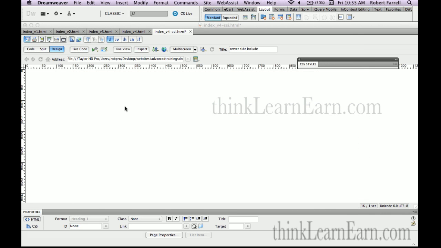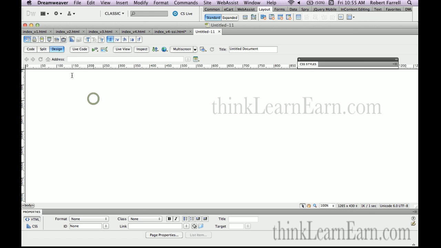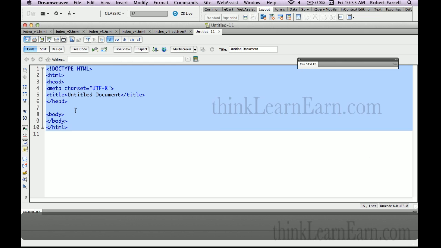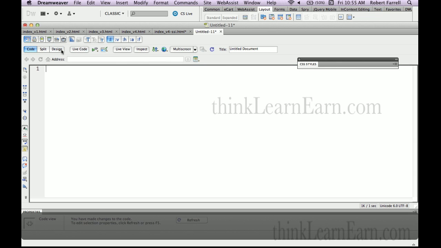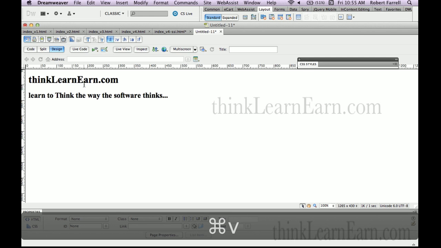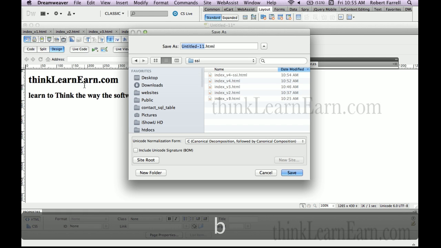The only thing I want on this page, in fact, I don't want any of this structure at all. I'm going to delete all this structure. I'm simply going to come right here and paste my content. That's all I'm going to do. And I'm going to save that, and I'm going to call that branding, B-R-A-N-D-I-N-G, because that's the branding section of my site.